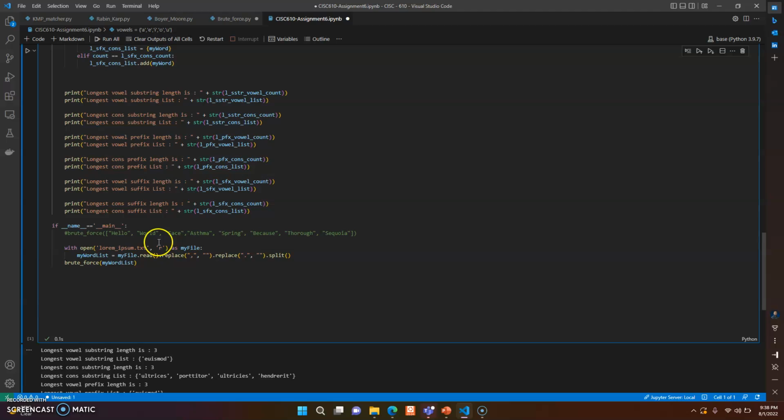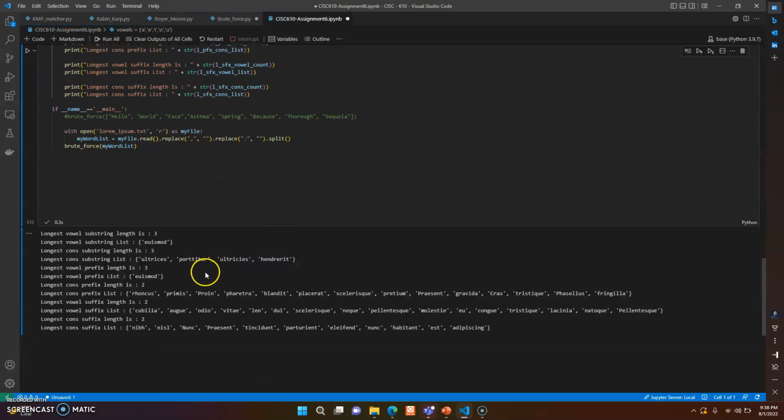In the main function, we just open the input file, and for each line in the file, we replace commas and dots with empty characters and then split it, so that the word list contains all the words separated in the input document. Then we call the brute force function here. Let me rerun this. Here you see the output. The longest vowel substring, the longest consonant substring, we have 4 entries here that match the specific condition, and the rest of the list. Thank you.